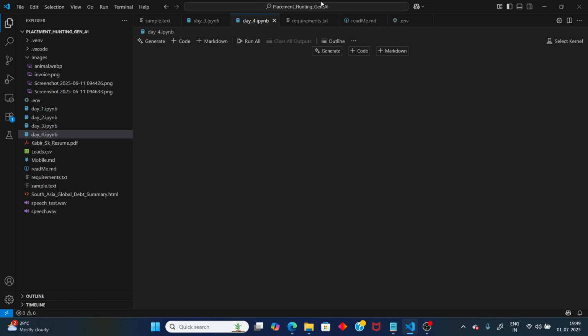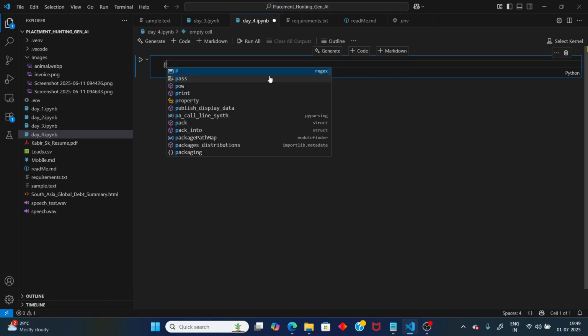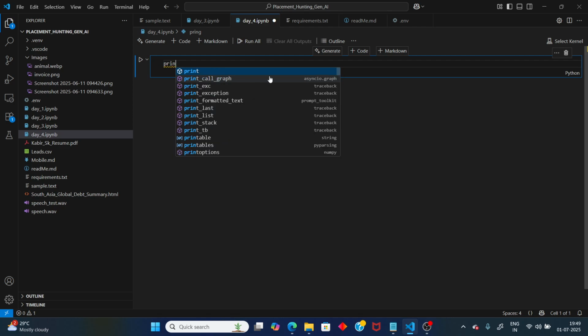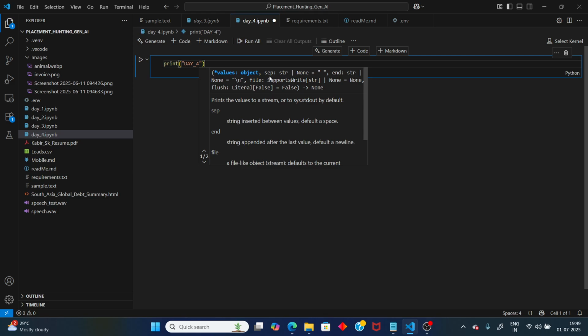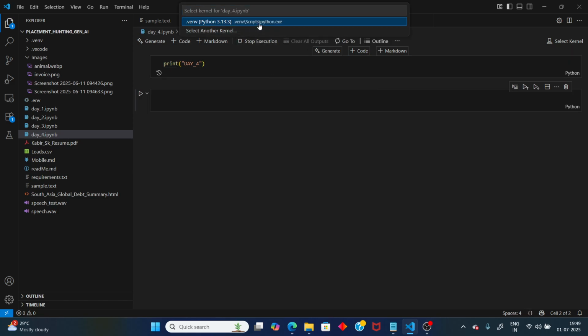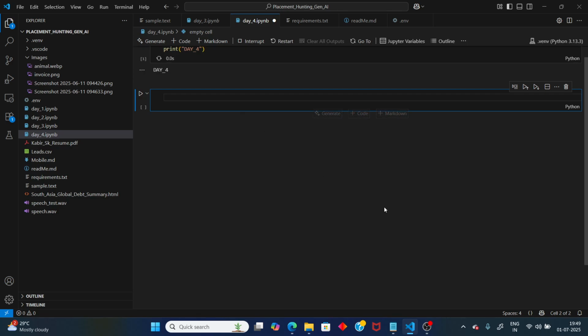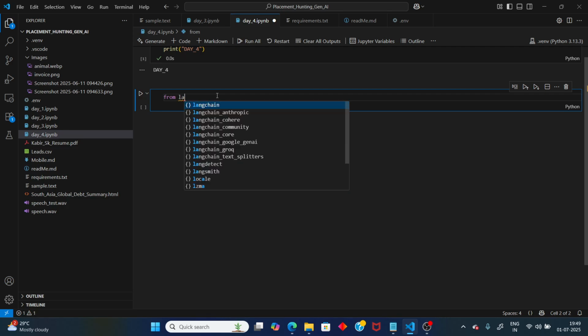For the structured output, first I need to do the basic setup. I need to select the kernel, and I will use the virtual environment one, and it will set up. Okay. And I need to load the LLM also. So I am loading the LangChain Groq.